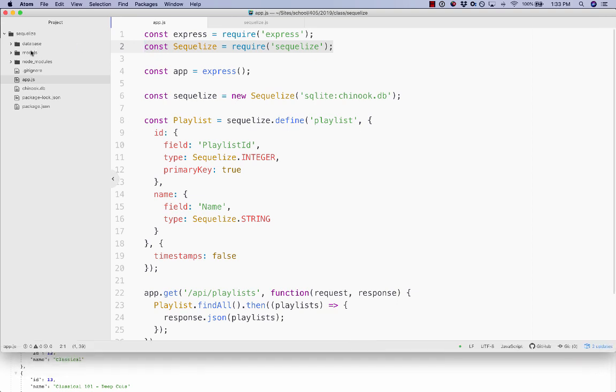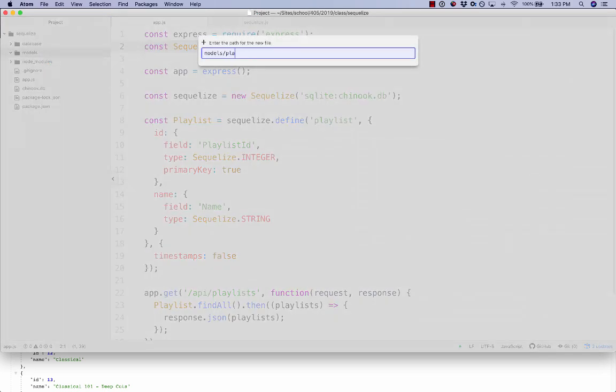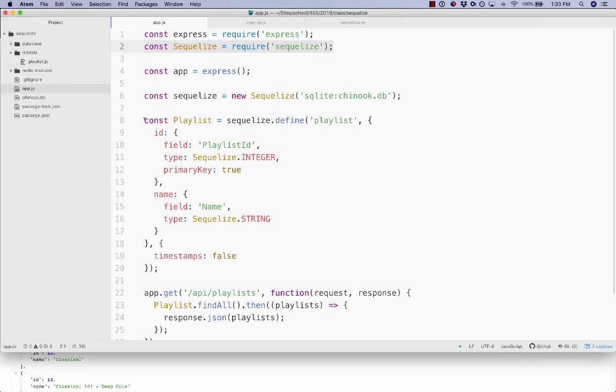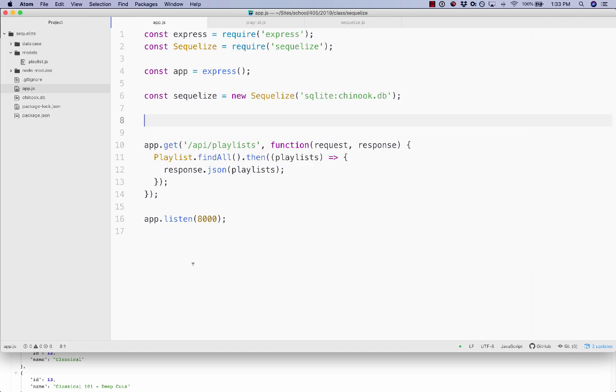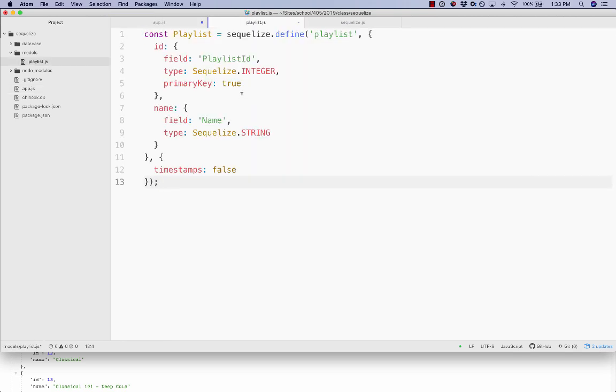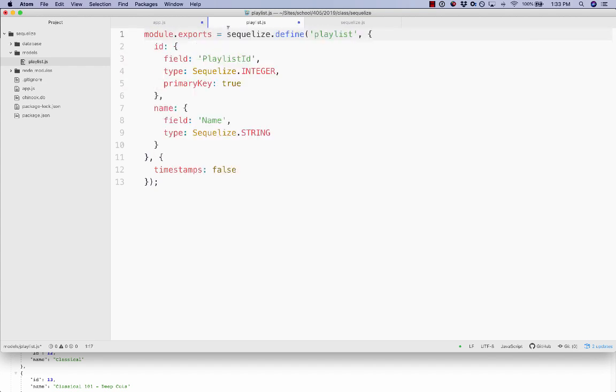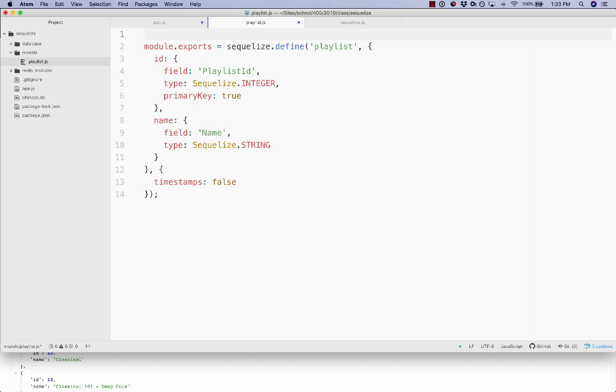Okay, so now let's also put this playlist model in its own file. So I'm going to go into the models directory and then create a new file, and I'll call this playlist.js. And I'll go back here and copy this. And I'm going to say module.exports is equal to this. So this is the playlist module. But this also needs access to this Sequelize variable that's inside this database folder. So let's pull this in.